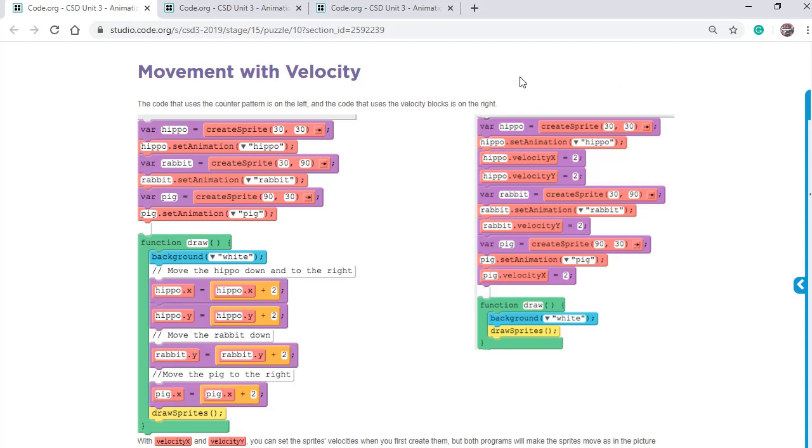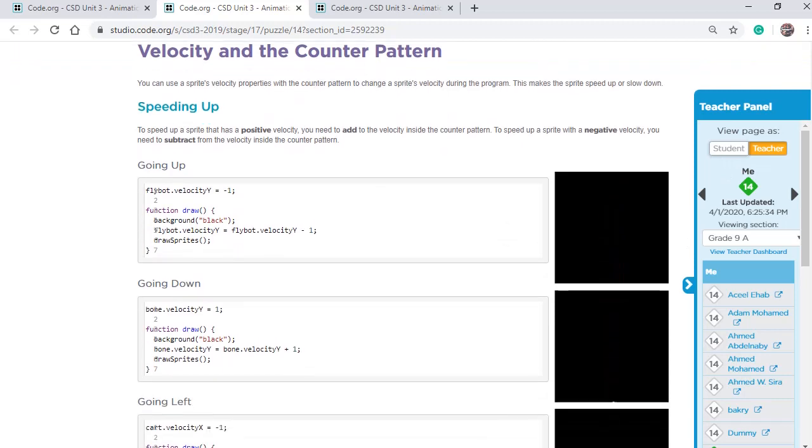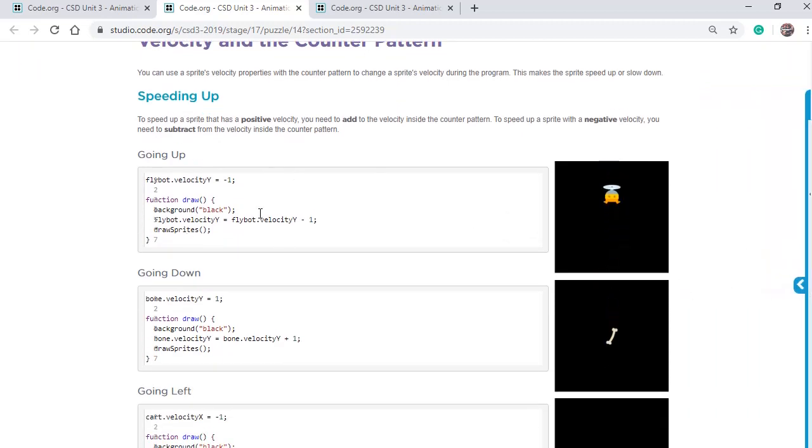Here we have velocity and the counter pattern, or complex sprite move. Speeding up: to speed up a sprite that has a velocity, you need to add inside the pattern. So we need to speed up a sprite that already has a velocity value, as we have here. Here we set velocity to be -1, so the starting velocity of the flypod is -1, so he will move up.